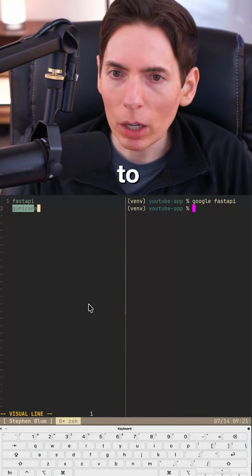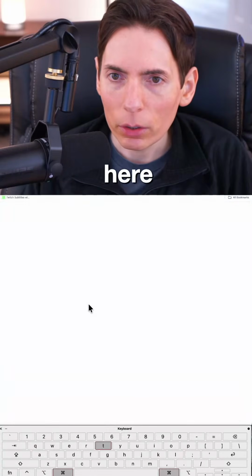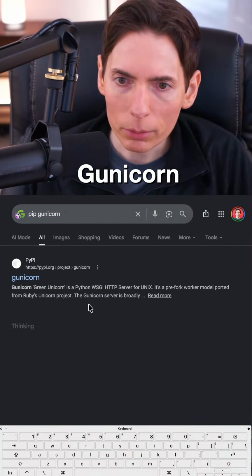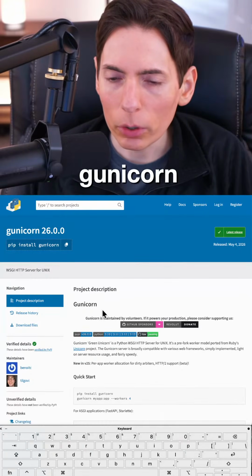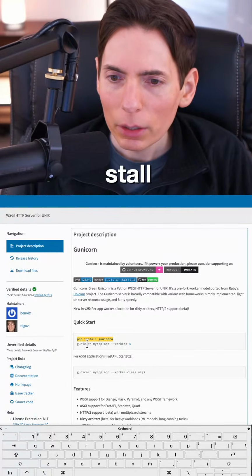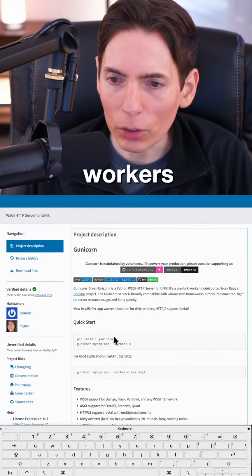So we are going to type in our FastAPI. Also, let's see here. Pip gunicorn. See here, PyPI gunicorn. Yes, pip install. And you say gunicorn your app and number workers. That's what, right there.